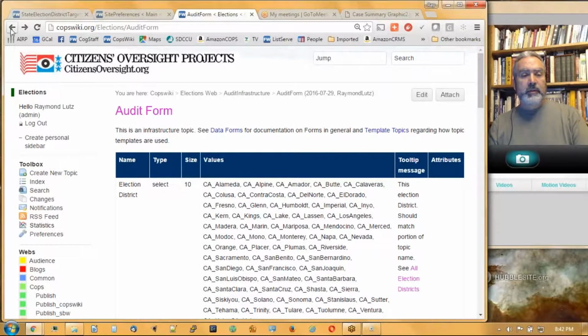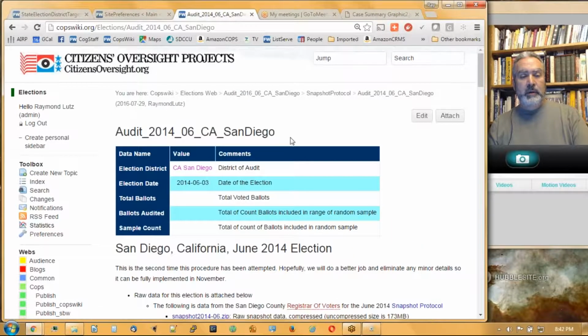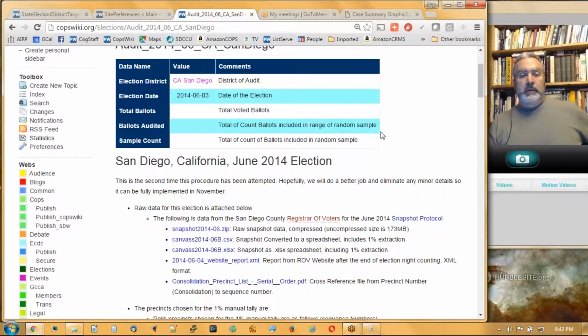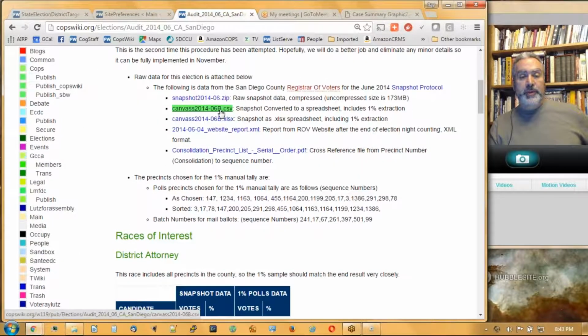One of the more recent audits that we did in San Diego, 2014, where even there I hadn't actually started this process of collecting information. We did get a raw snapshot file. It was converted to a spreadsheet, and it includes the 1% extraction.